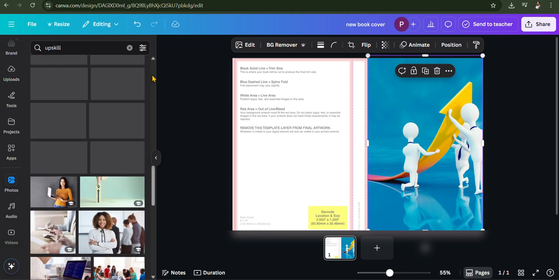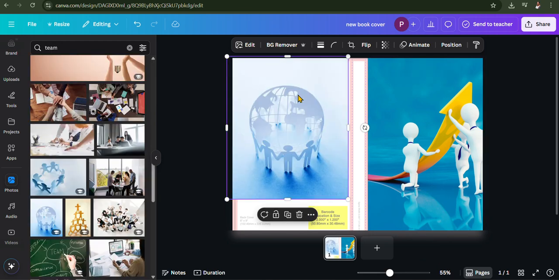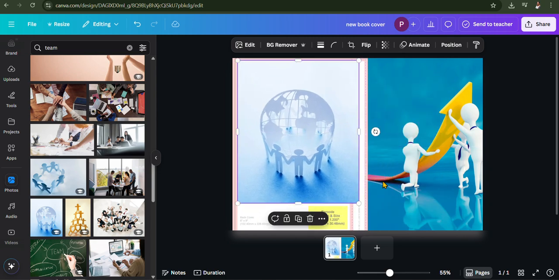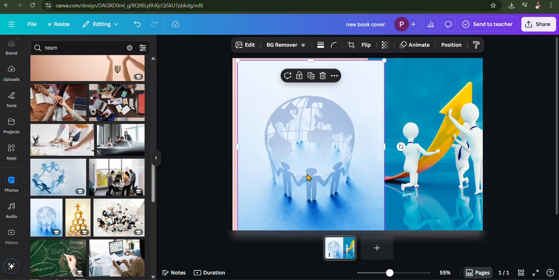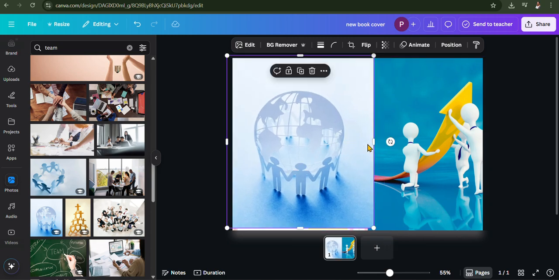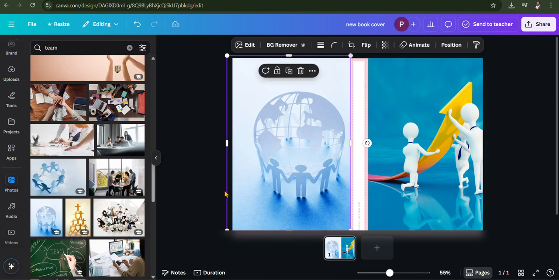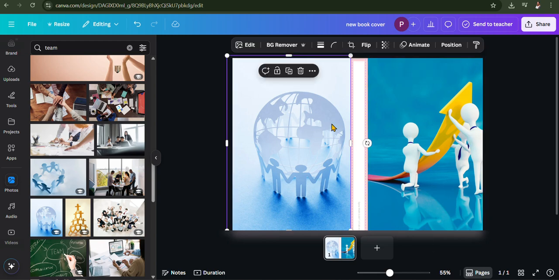Okay, so we found something for the back, so I'm going to just adjust it over here. I'm going to adjust it to the right. Remember, we are leaving this middle part and ensuring that we cover everything front and back. So we have our front, we have our back. So we have this spine still empty.